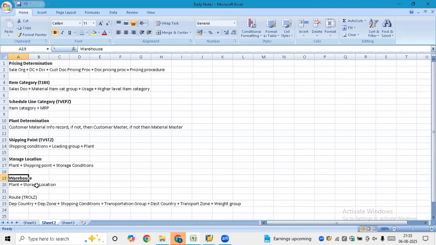That is not our job. That is again a separate consultant who will be doing that. I just wanted to bring it up. This warehouse also comes in delivery. I'll just put it here. When I create the delivery, I'll show these two fields.